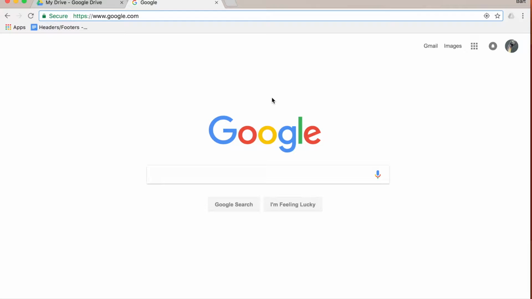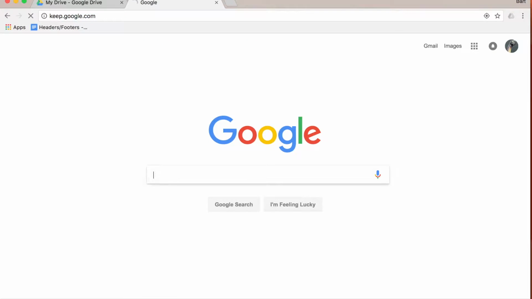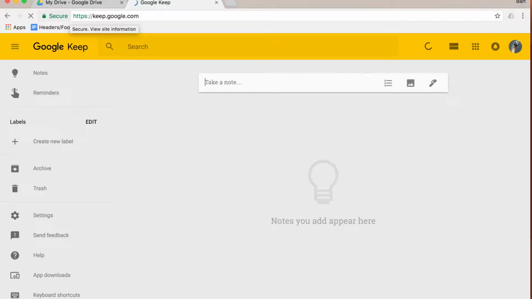So how do you get to Google Keep? There are a couple ways that you can do that. The first way is to type in keep.google.com, and that will open up Keep that's associated with whatever Google account that you are signed in with at that time.